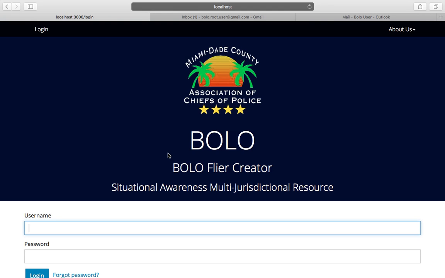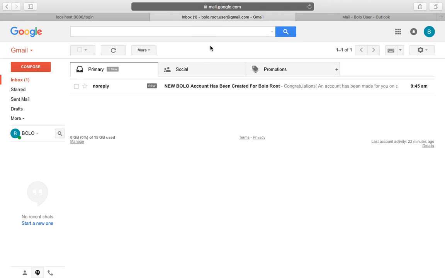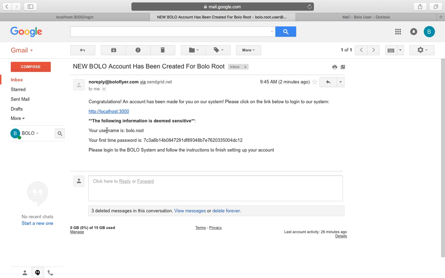Now, in order for you to be able to gain access to our system, your account has to be created by a root user. That is to say that an administrative user cannot create a root user. Only a root user can create a root user. Once an account has been created for you, you will receive an email. In this email, you will have your username and your temporary password.